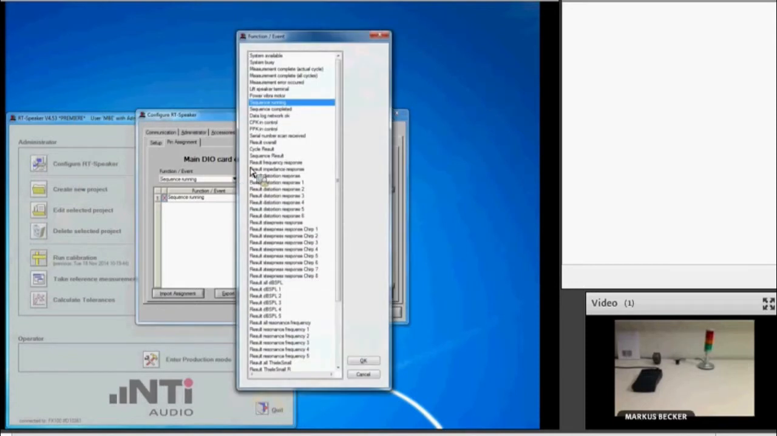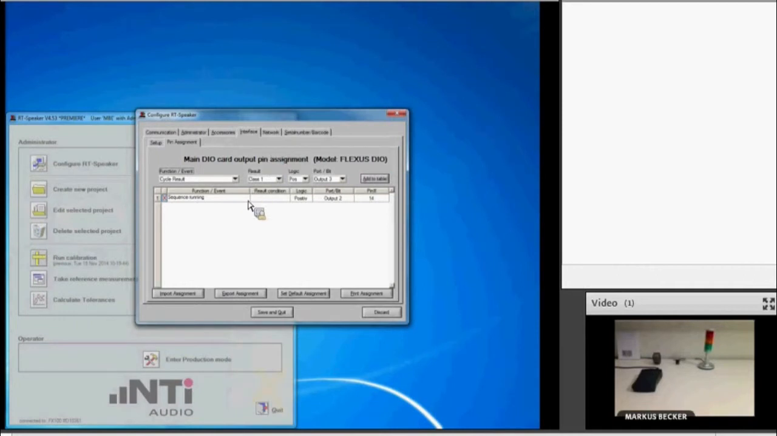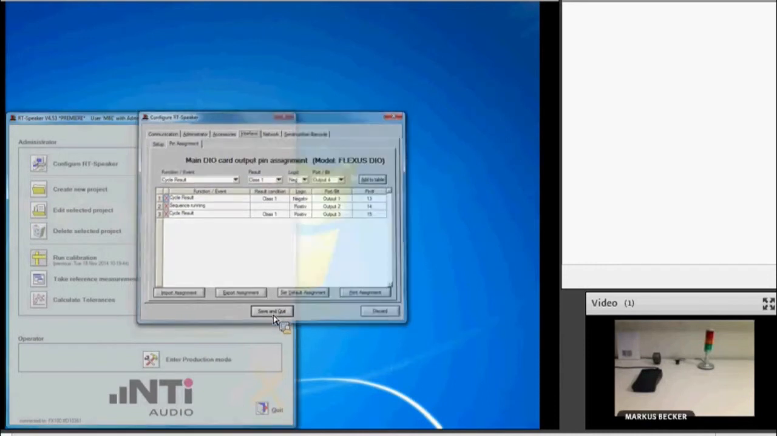Similarly, I can also visualize the cycle result, the passed or failed result. Positive would mean passed, and that would be connected to pin number 3, which is the green lamp. It's correct. And the opposite, cycle result negative, failed, would be shown on output pin number 2, and that is the red light. So I save and quit my settings.